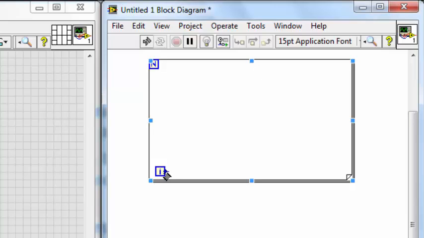Again, we see we have an iteration number, and this will first start at 0 and keep continuing up every time we step through this loop. But now, instead of having a conditional terminal in the lower corner, we now have this N in the upper left-hand corner, and this is the loop count. And the input to this is the number of times we want this loop to occur.